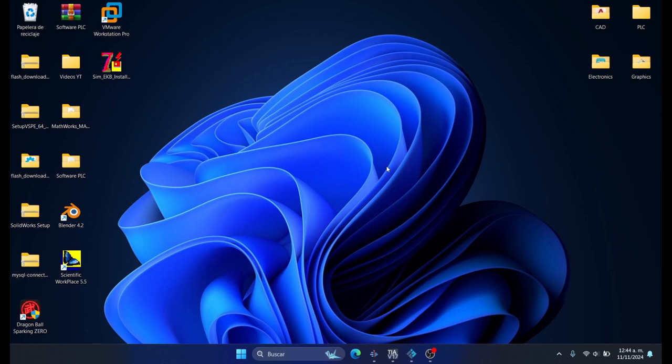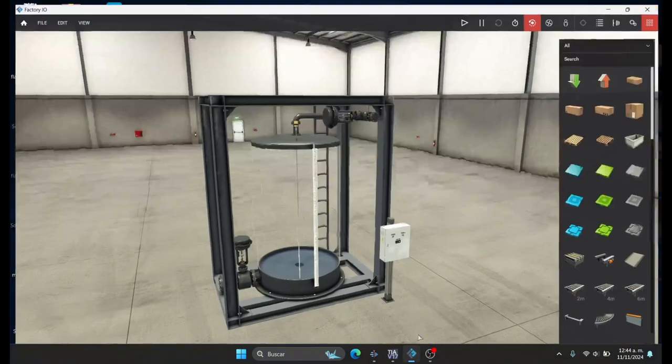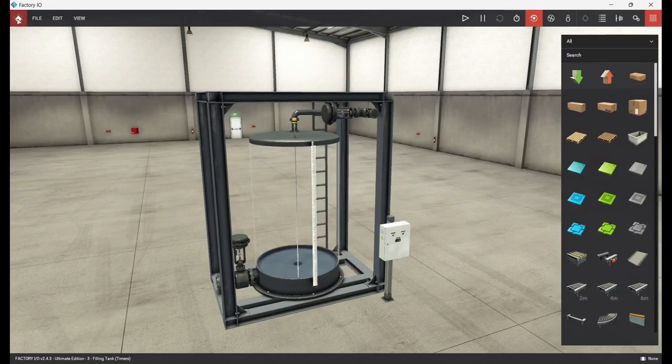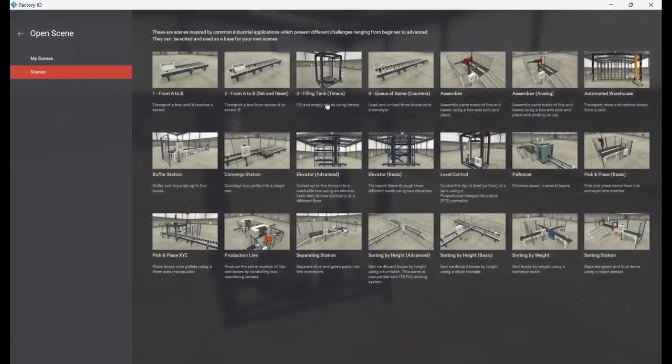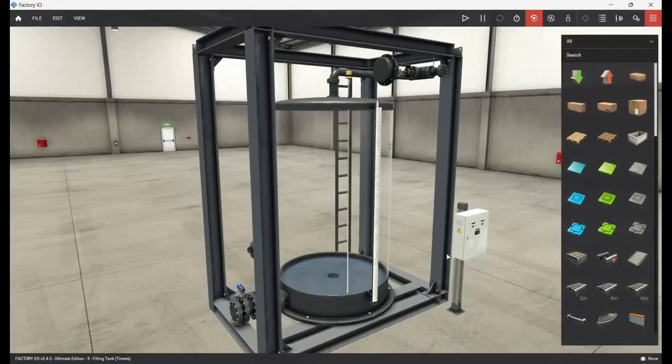Here we are in a new practice of automation too, and today we're going to perform a new scene on Factory IO. This scene is going to be the filling tank scene. We can find it as scene number 3 on the Factory IO menu.